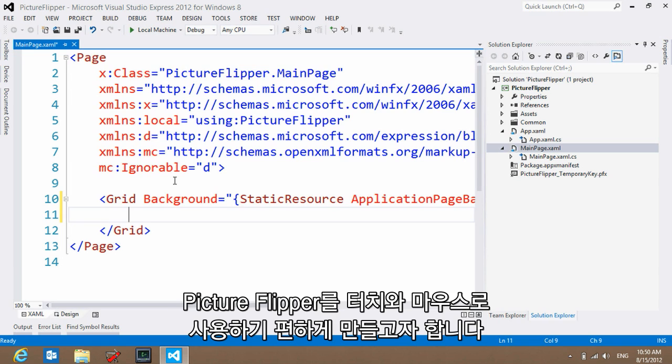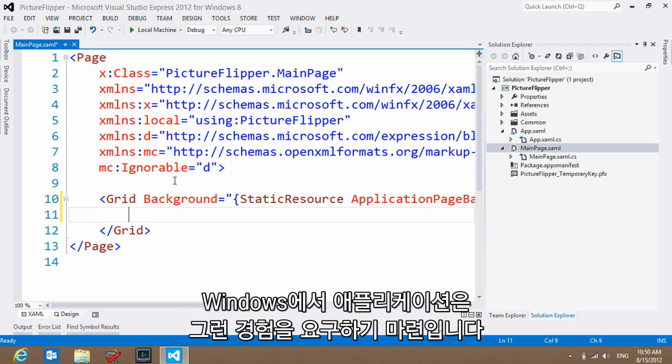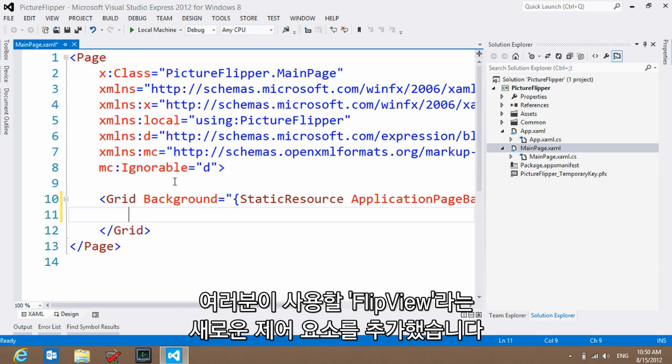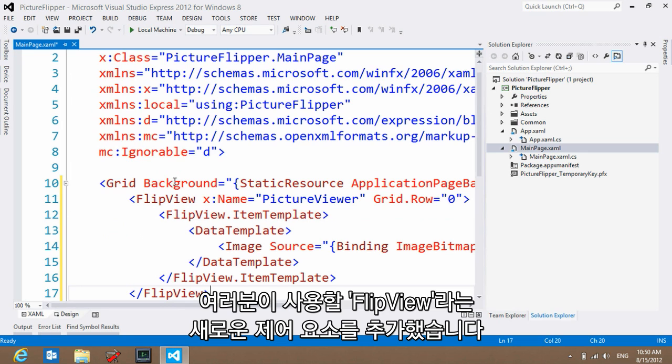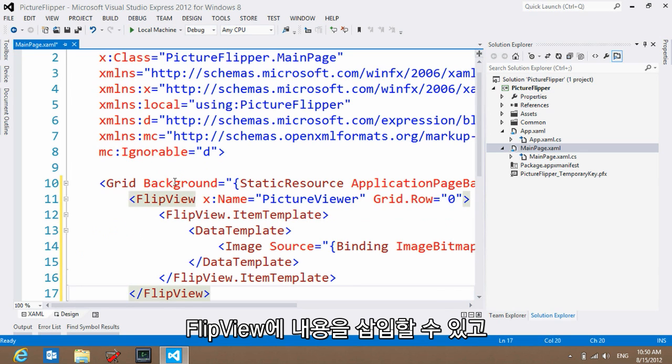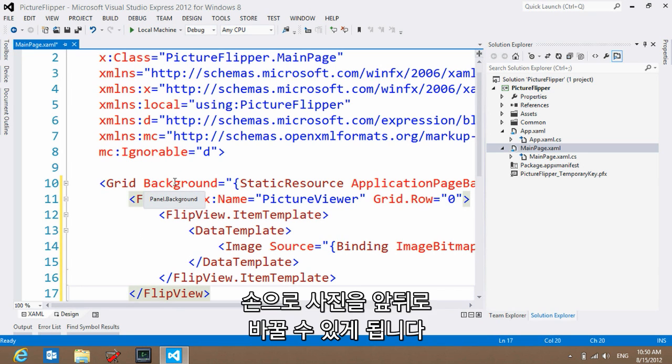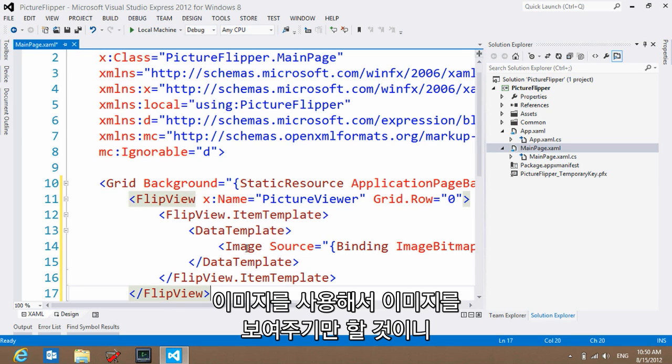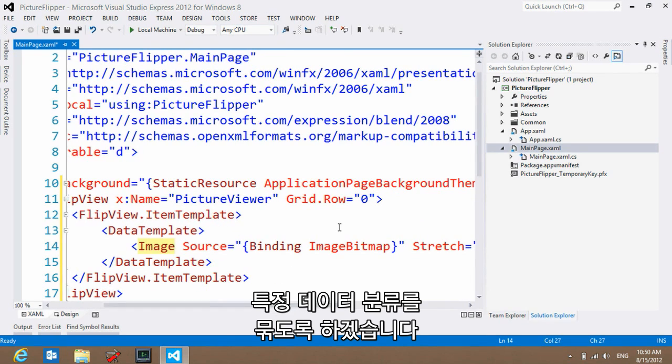I mentioned I wanted to do a picture flipper, and I want to make sure that it's touch-friendly and mouse-friendly and does all the things that a Windows 8 application should expect for that experience. So we've added a new control for you to use, which we call a flip view. A flip view can have any type of content in it, and you can use hand gestures to swipe back and forth to navigate in between. We're just going to show an image, and we're going to bind certain types of data to that.